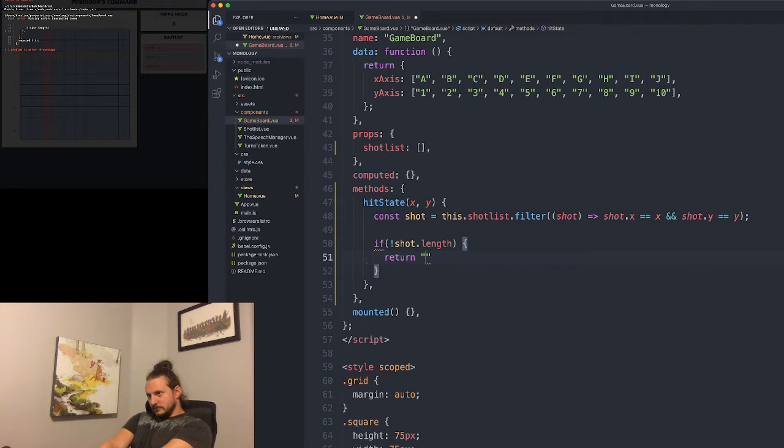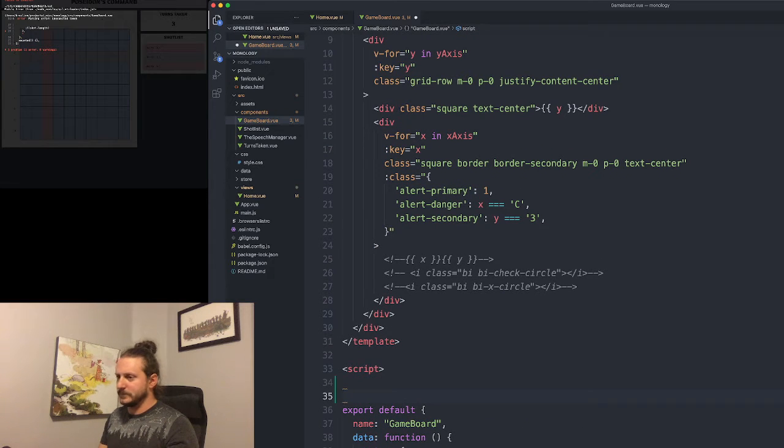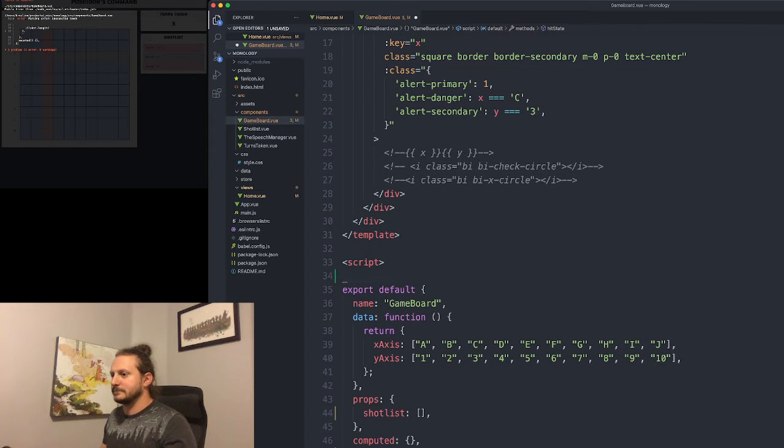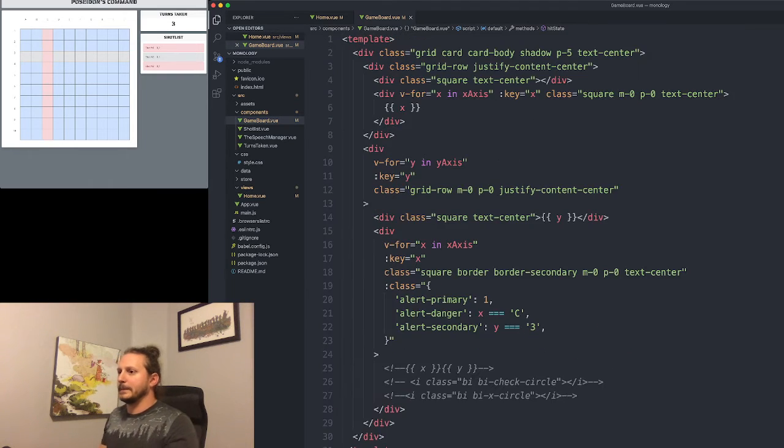If shot.length, you put a nice exclamation point there, then you return something. It would be nice to declare an enumerated value for the three different things. For right now, I'm just going to do no shot. And we do the primary if hit state of x, y.